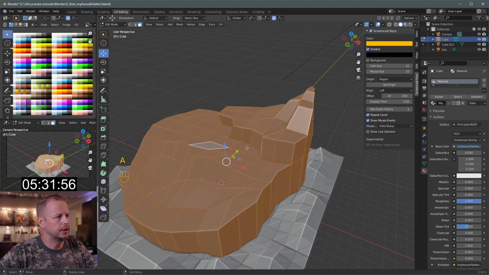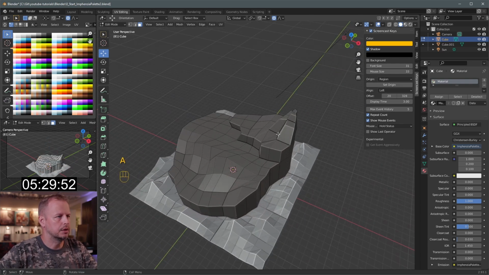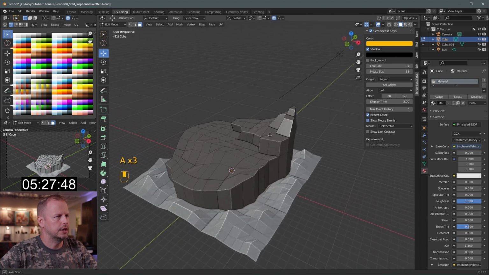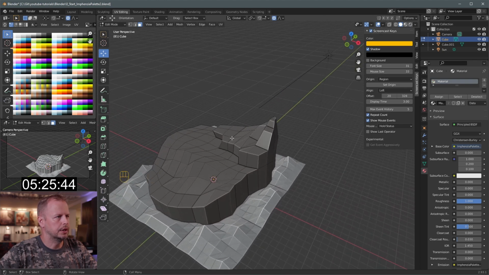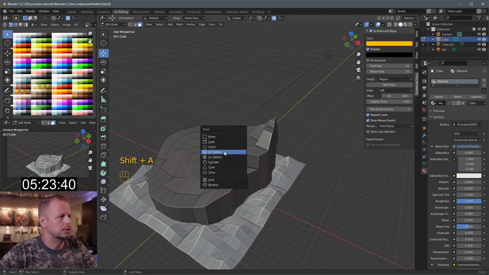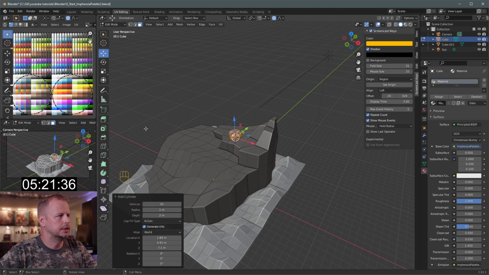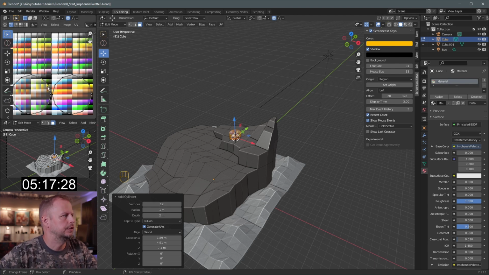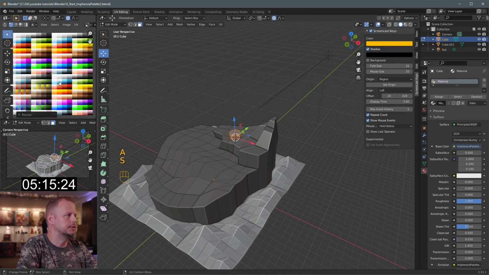But let's just put the lighthouse here as well, so we know where that can go. Should we put that on the cliff there or down here? I think I'll put it right there. So Shift A, add a cylinder. I'm going to go low poly. So let's do 12 for that one. 8 to select elements, scale 0.